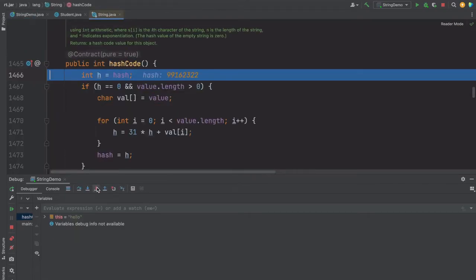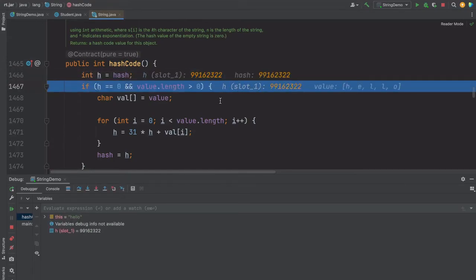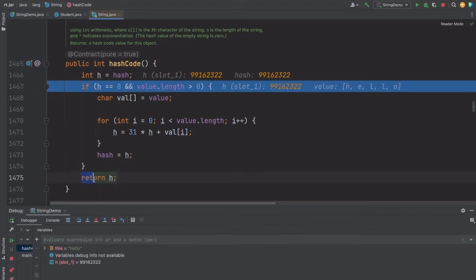Now let's go inside this, and here we can see the value for this h is the previously calculated hash code. The first time it was 0, so it came to this if condition. And now here see, the condition is that h is equal to 0. But h is not 0 in this case, so this if condition will not be satisfied, and it will not come inside this if condition.